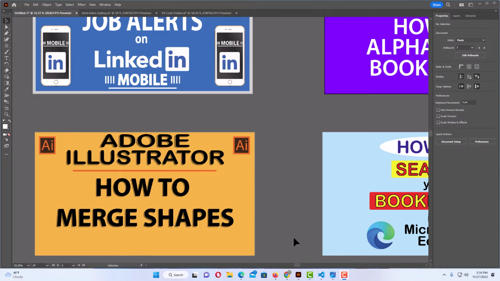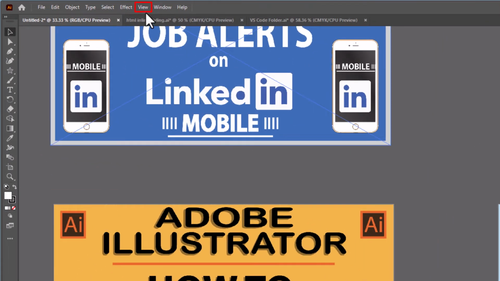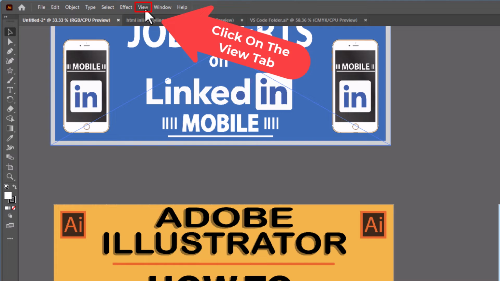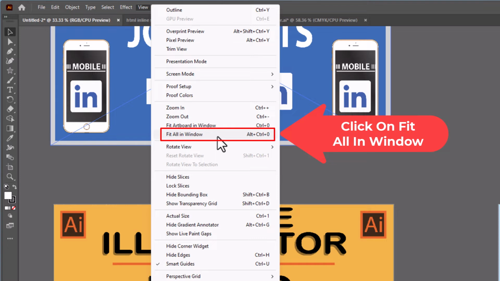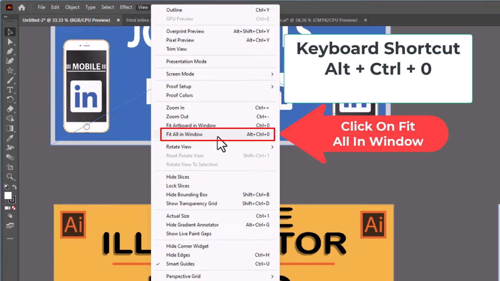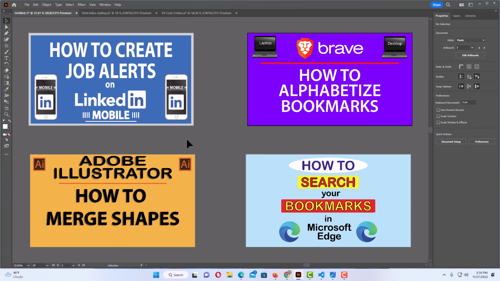To fit all of your artboards into the window, the easiest way to do it is to go up to the View tab, click on the View tab, then you want to go down to where it says Fit All in Window. The keyboard shortcut for Fit All in Window is Alt Ctrl 0. I'm going to click on this, and there we have it. That is the easiest way to fit all of your artboards in your window in Adobe Illustrator.